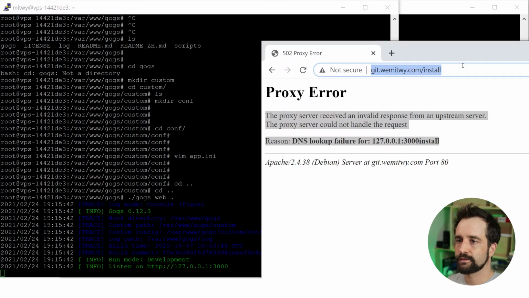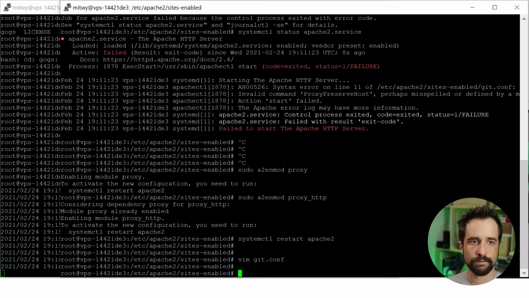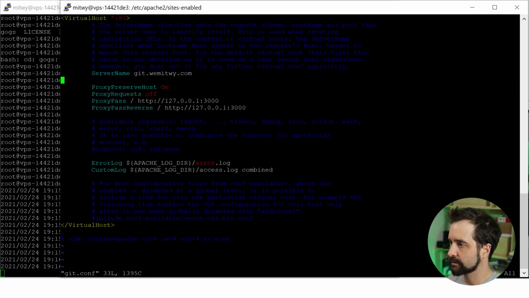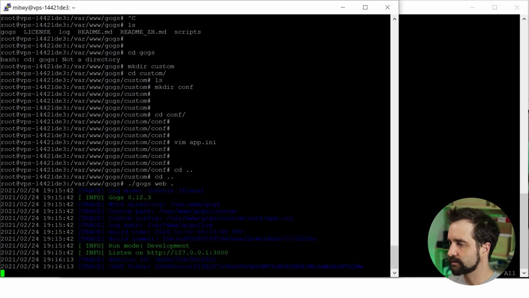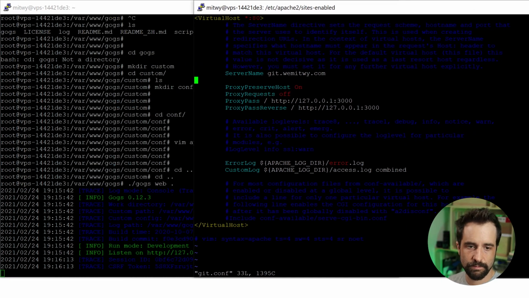All right, so now if I go on git.metwee.com, still not working. Okay, I'll check into my conf if that's the same. Seems to be the same. Ah, maybe I'm missing a slash at the end.